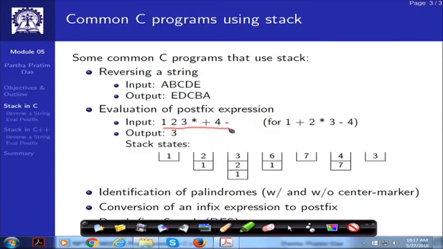We show an example here, where you can see the expression, converted from the infix expression as given here, turns out to be 1 2 3 star plus 4 minus. How to convert the infix expression to a postfix expression is also a problem that can be solved using a stack, but here we are just showing how, if the postfix expression is given, we evaluate it using a stack. So, these are the different stack states.